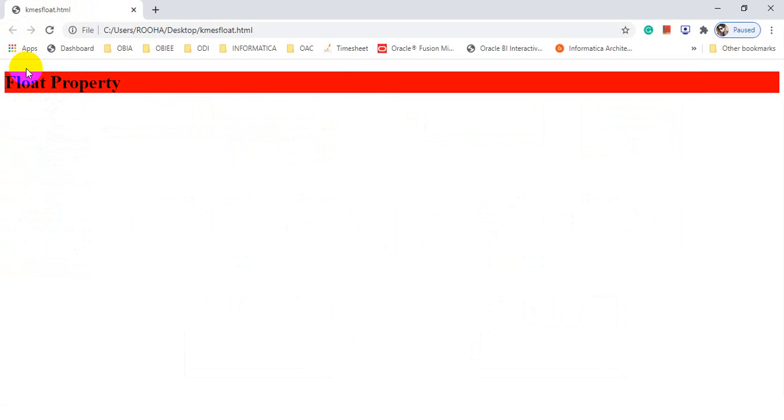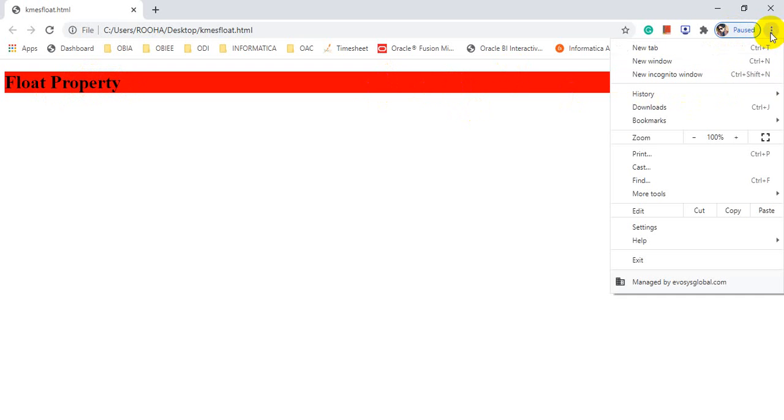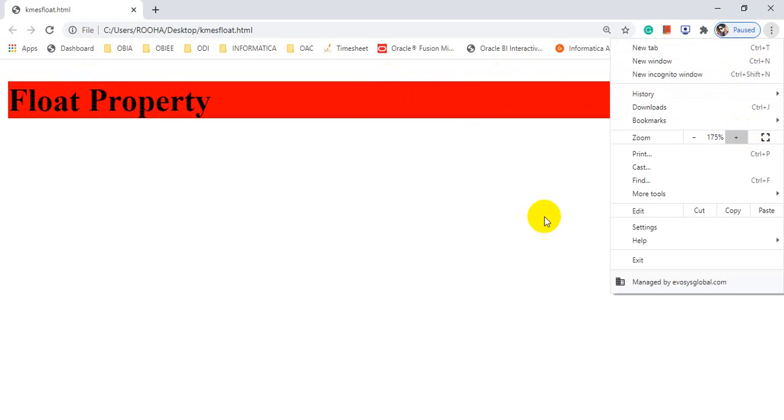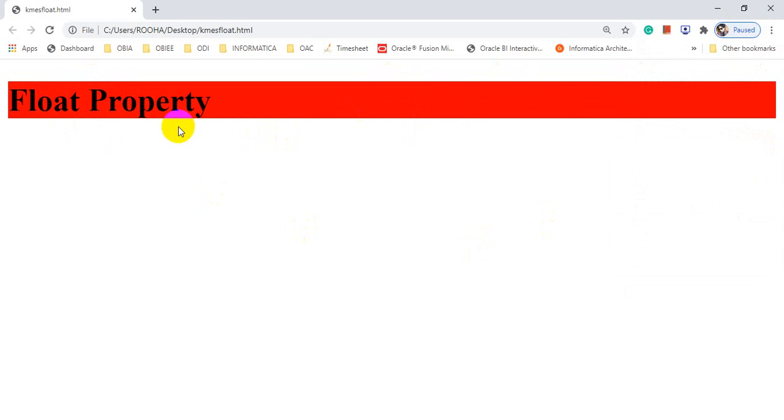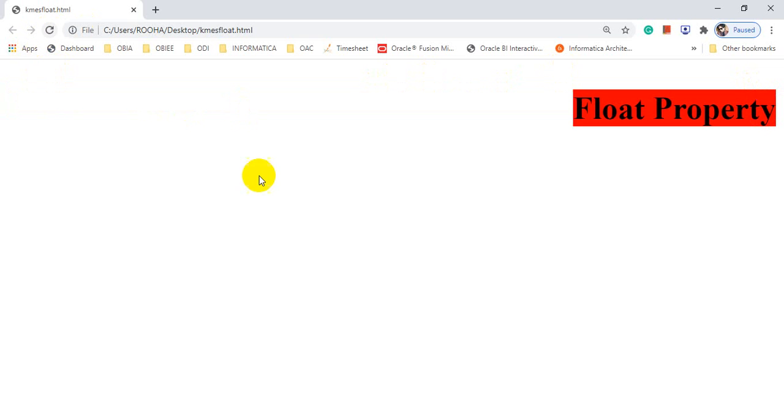See, currently this heading is on the left hand side of the page, but when I refresh, it will float towards the right hand side. See the effect. I just want to zoom in if you want to see it. This is our page. Currently it's on the left hand side. When I refresh, you will notice that this h1 element will float towards right. See, now this has been moved toward the right hand side.